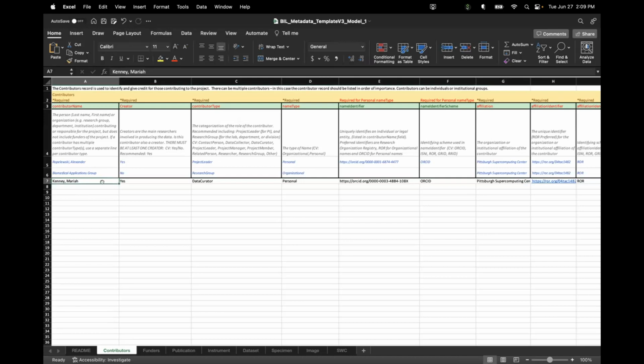So I've got my name, last name, first name. Am I a creator? So was I involved in producing the data, and should I be listed as an author, really, of this data set? Author in the publishing lingo there. And so, yes, I do want to be listed as a creator, and contributor type, for me, these are all controlled values here. So in the newest version of our metadata sheet, you can choose from the drop-down list here of what your role is. You can also type it in.